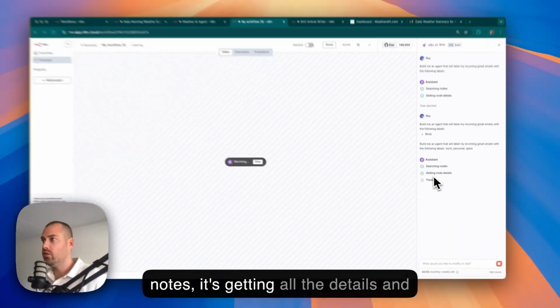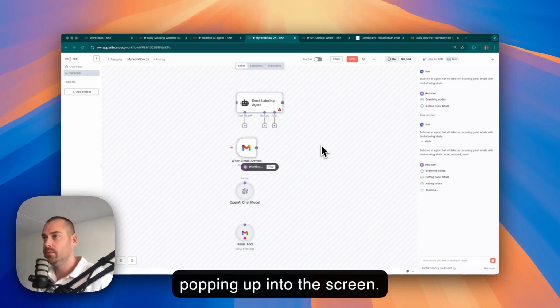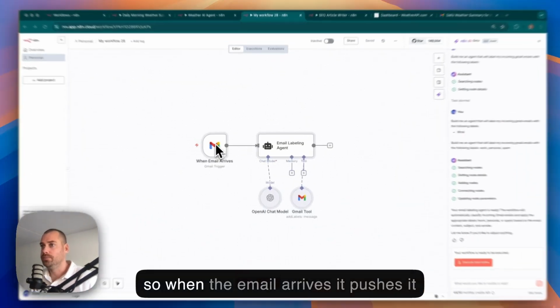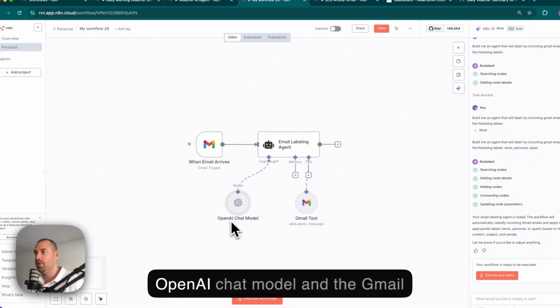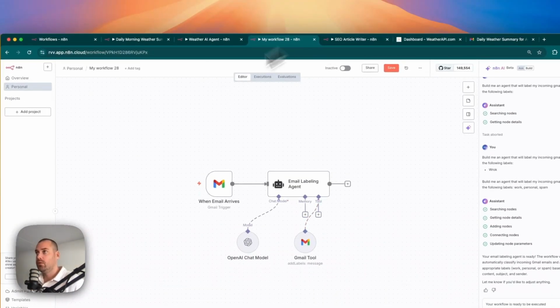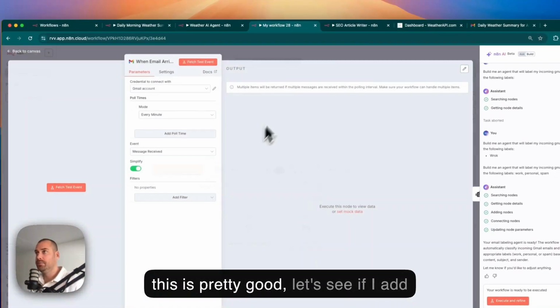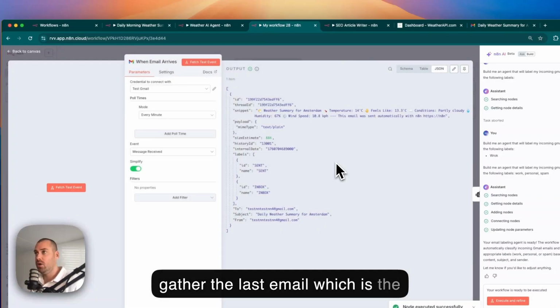It's searching the nodes, it's getting all the details and it's thinking, and now you see it's popping up onto the screen. All right, so when the email arrives, it pushes it into an AI agent node, it adds the OpenAI chat model and the Gmail node as a tool to add the label. So that's pretty good. Let's see if I add my Gmail account and see if we can gather the last email, which is the summary.